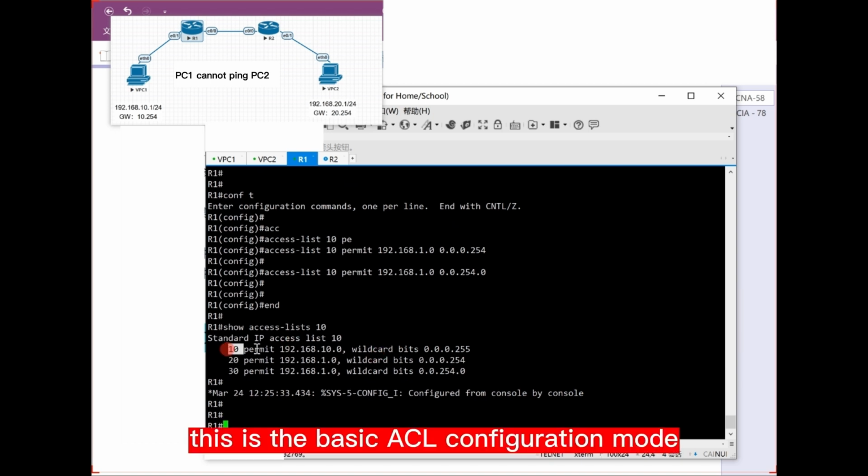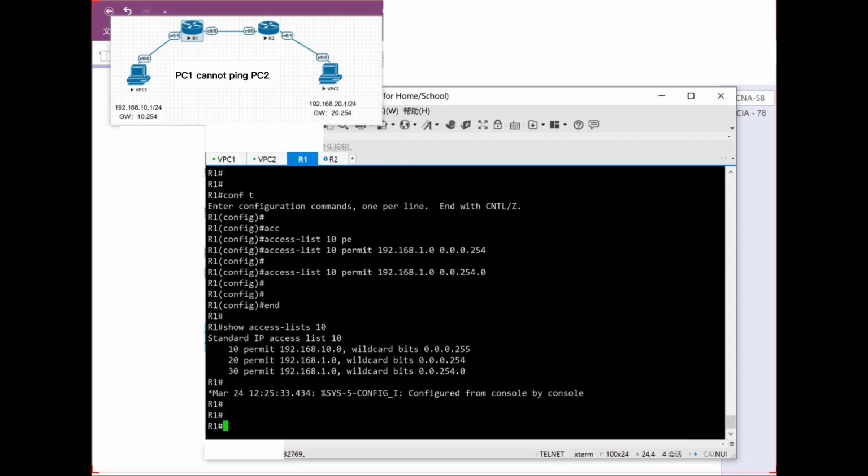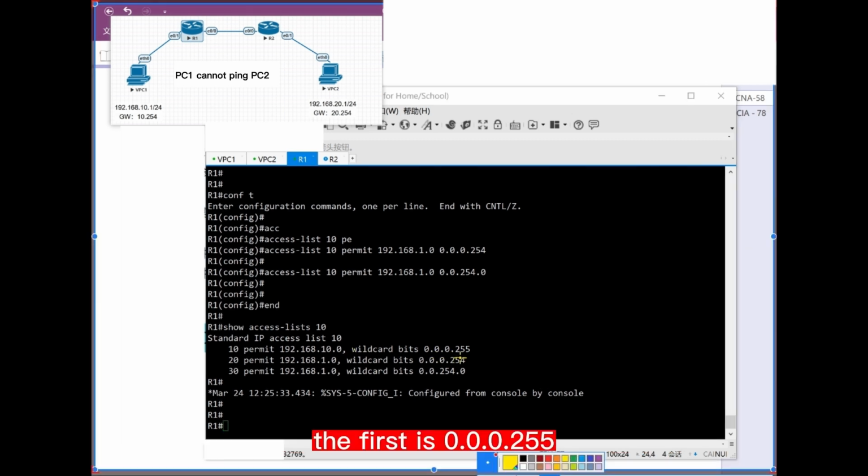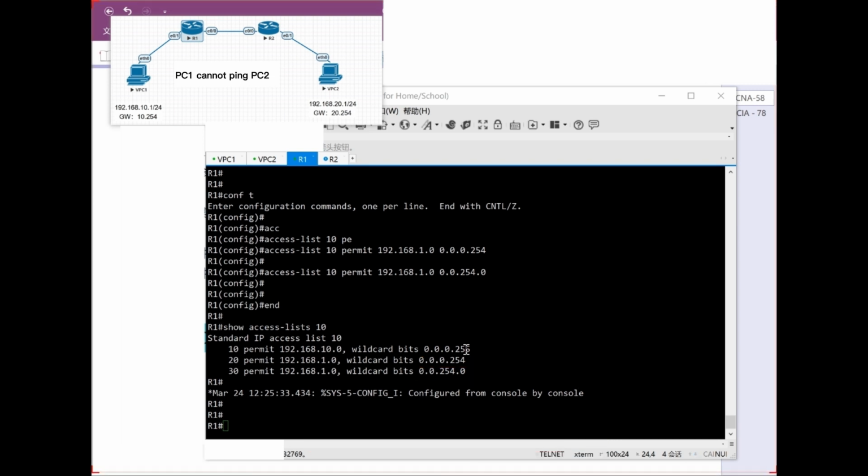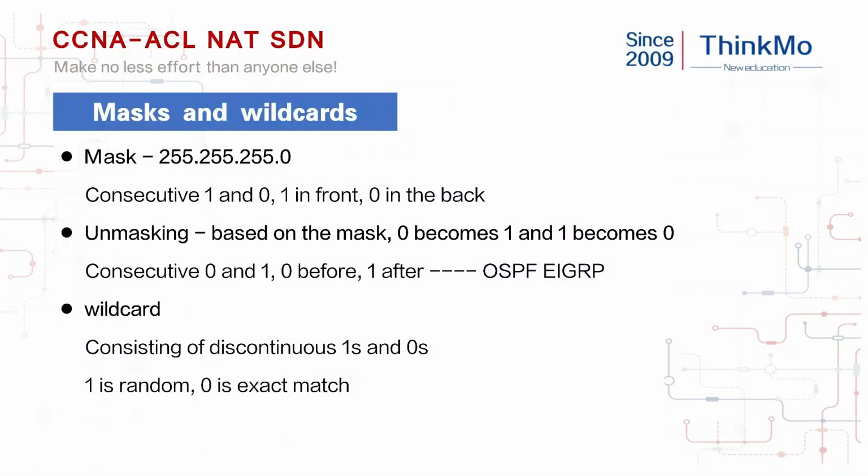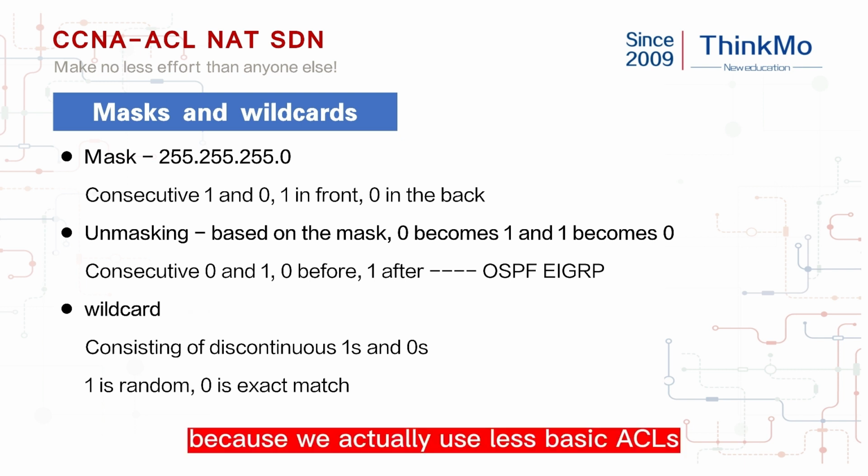This is the basic ACL configuration mode, followed by wildcards. Let's see. The first is 0.0.0.255. The second is 0.0.0.254. The third is 0.0.254.0. This looks weird. Let's talk about this. Because we actually use basic ACLs less, wildcards are more worth talking about.